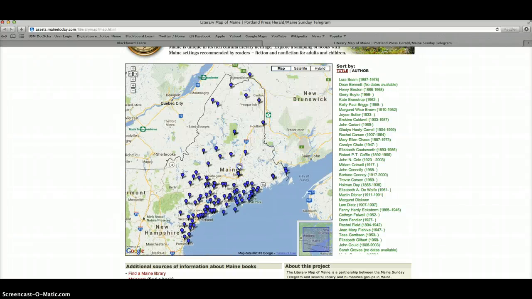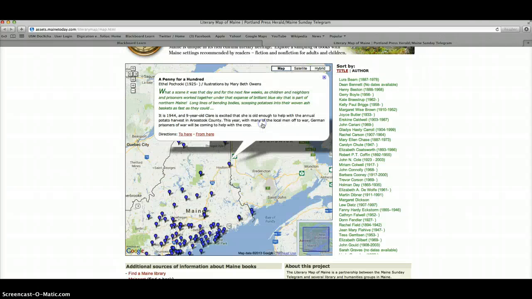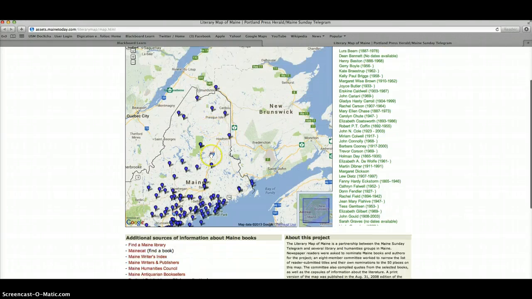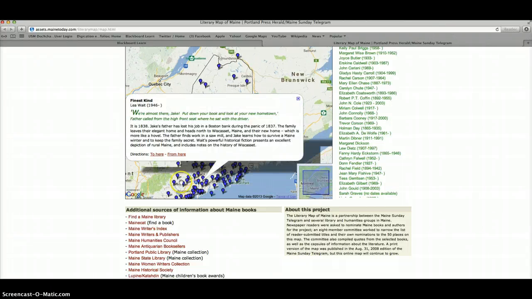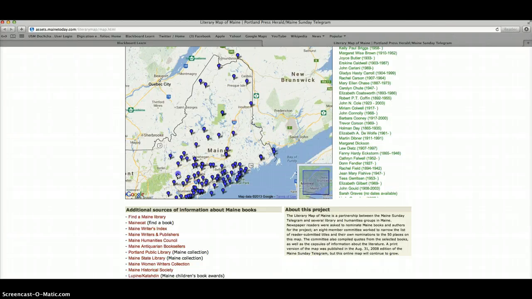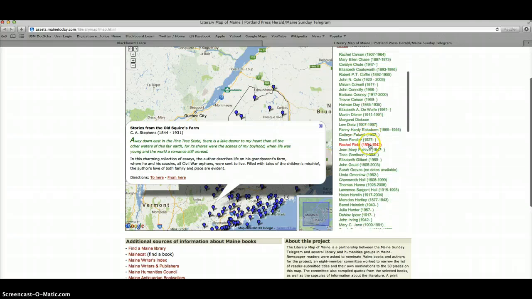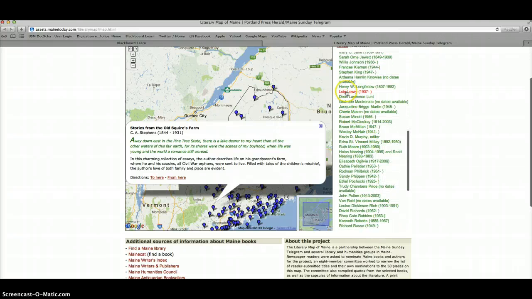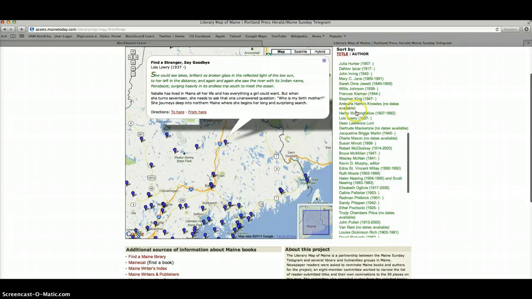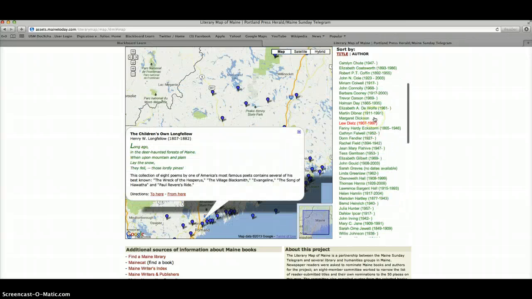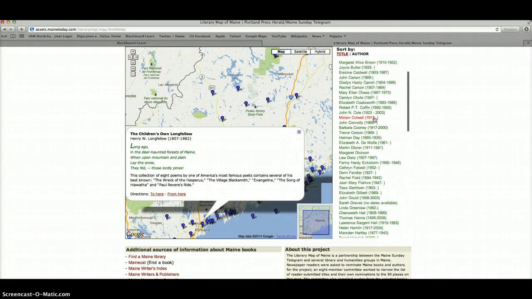So you can find the books this way by, say you're really interested in Aroostook County or the Canadian border. You can see books there and their brief descriptions from different parts of Maine. So for instance, you can see C.A. Stevens' Stories from an Old Squire's Farm. Or you could say, oh, well, I really know an author that I like, Lois Lowry or Longfellow, or anyone on this list.